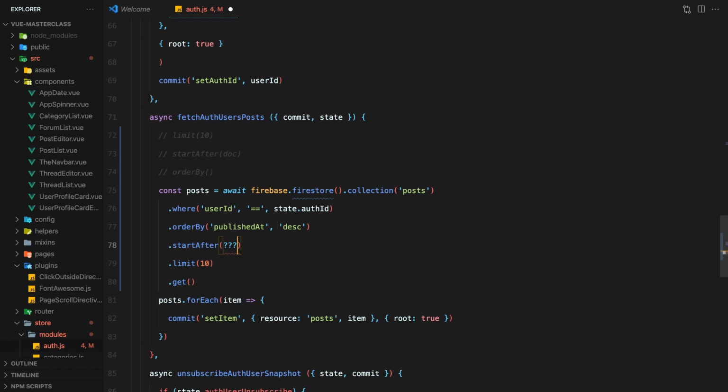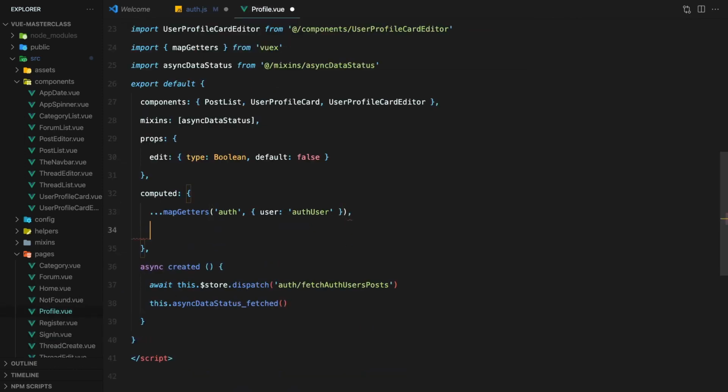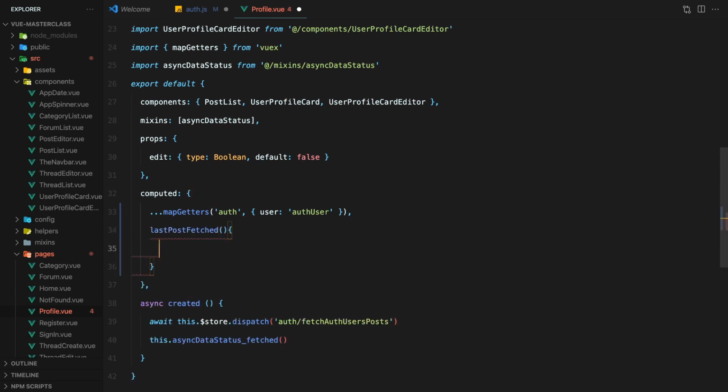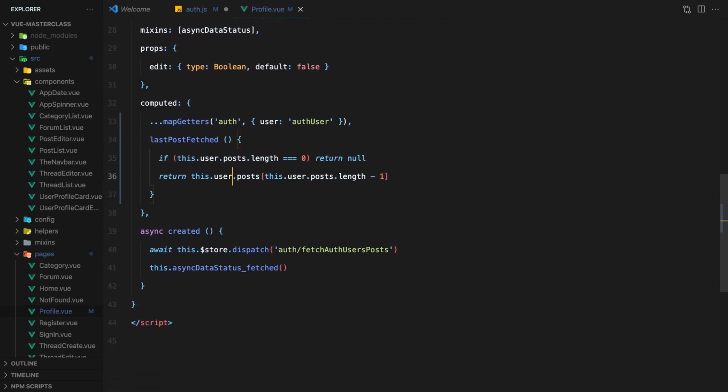Well, let's create a computed property on the profile page in order to get that for us. First, if there are no posts at all, then the last post fetched is null. Otherwise, the last fetched post is the post at the index that is one less than the length of the user's posts array. Cool. Now let's pass that to the fetch auth user's posts action.